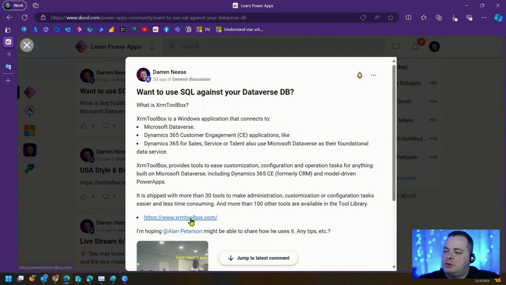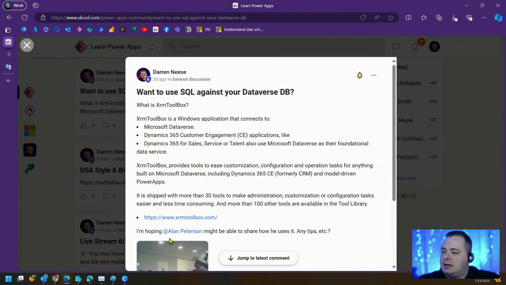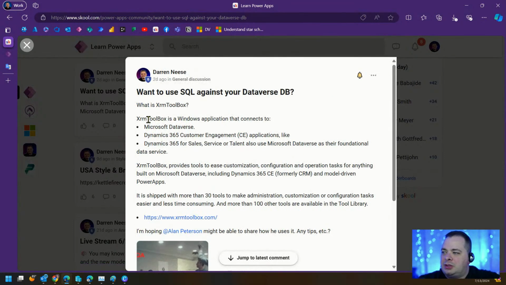Yeah, so here's this tool, XRM Toolbox. Alan actually told me about this. It's a free tool that allows you to connect to Dataverse, Dynamics 365. And if you think about it, if you've got insert, update, delete commands that you'd like to execute against Dataverse, that's probably the most efficient way of doing so.